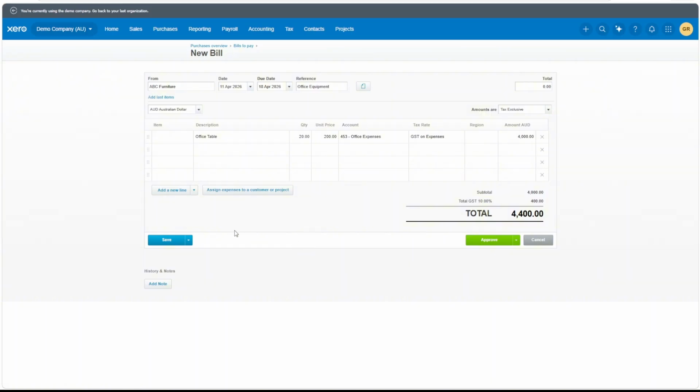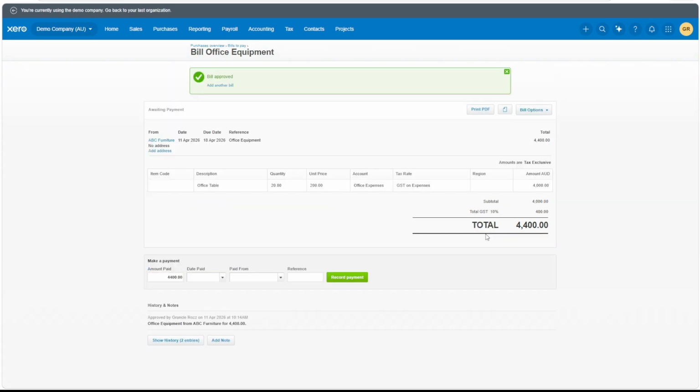In here, you have an option to either save as a draft, save and continue editing, save and submit for approval, save and add another. On the right hand side, if you want to approve, in here you can approve and add another, as well as approve and view next. Let's say we want to approve this bill. So on the right hand side, just simply click on approve. And once you do that, as you can see, our bill is now approved. And at the bottom, we can now make our payment.